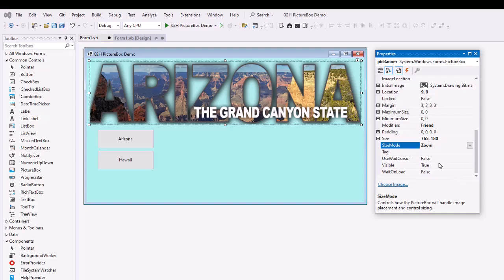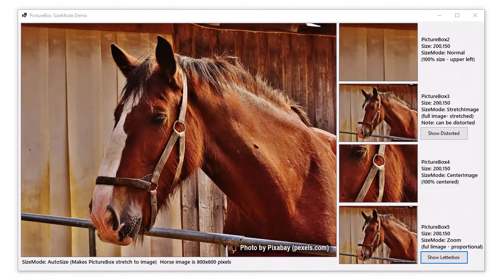Let me show you another example. I created this application of the image of the horse, which is 800 by 600 pixels, being displayed in 5 different picture boxes using those 5 different size modes. Over here on the left-hand side is our auto size, which stretches the picture box to the size of the image. So the picture box is 800 by 600 pixels. Over on the right-hand side at the top is a smaller picture box that's 200 by 150 with the size mode set to normal. And what you see there is the upper left-hand corner. It's going to display the image at 100% starting in the upper left. Use whatever the bounds are of the box.